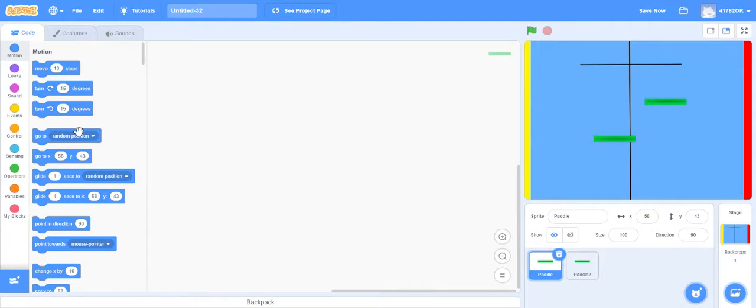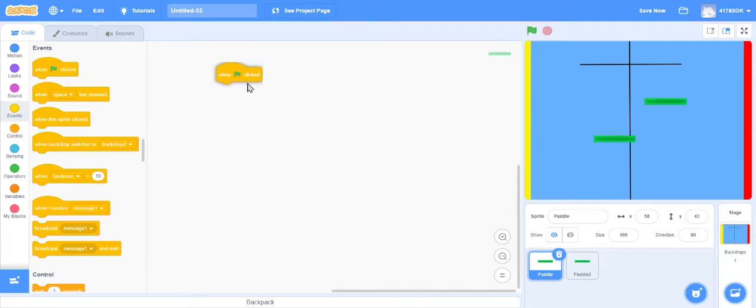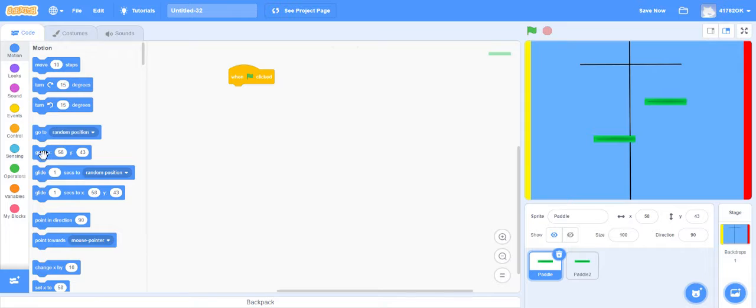We will do that in paddle one, and we will go in events. We will click on when clicked, and now we will go in motion, go to x and y, and you can choose by your own. Well, I will choose 220, and it will be 3. Okay, now we will pick point in direction, and here we will choose 0.